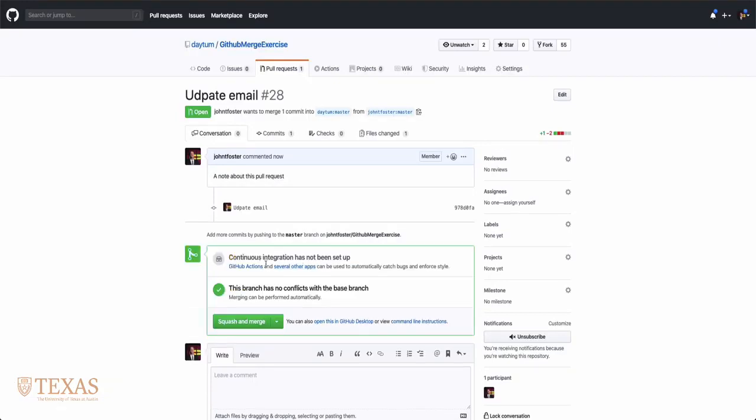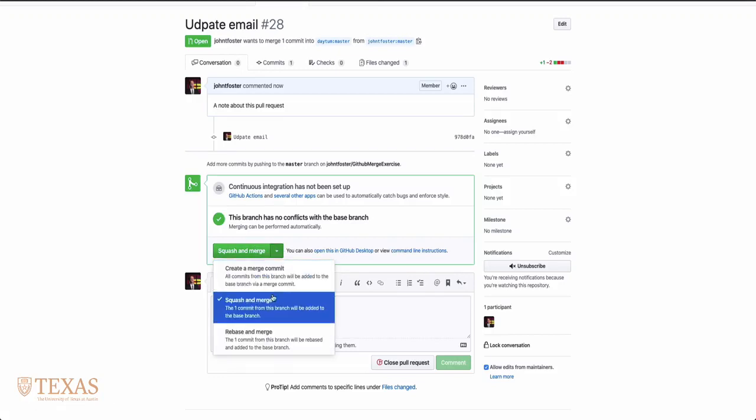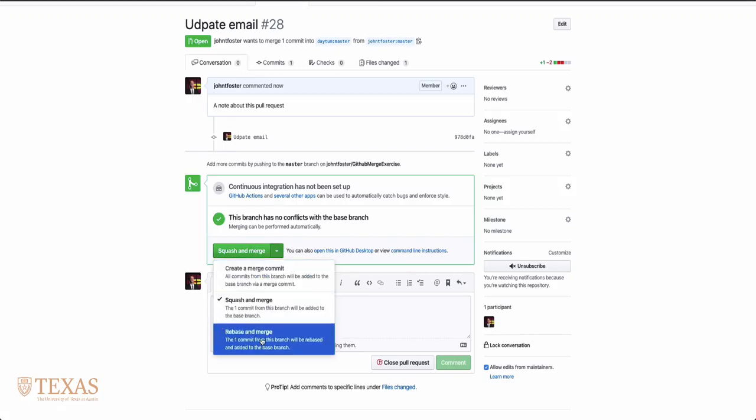And if there were any automatic checks in place, they would go ahead and run against this. Oftentimes code bases will have automatic testing in place, and this would run those tests against the changes that I made in this case, in John T. Foster's GitHub merge exercise, and would give us some information. In this case, it says the branch has no conflicts with the base branch and can merge. And so you have the option here to do a standard merge commit, a squash merge, or something called a rebase merge, which we won't worry about at this point.